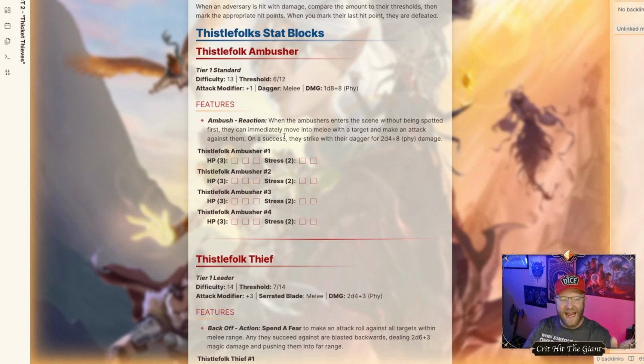But you can see here, I have recreated the individual adversaries, hit points, and stress lines here to be able to use to track. So that way I'm looking at one place for all my information about the adversary. And then when they take hit points, I just click it. So when I get to the third one, I can tell them that this ambusher has been eliminated and defeated.